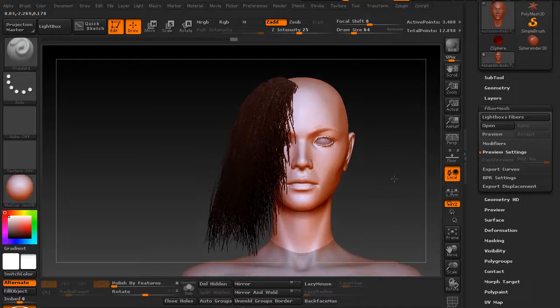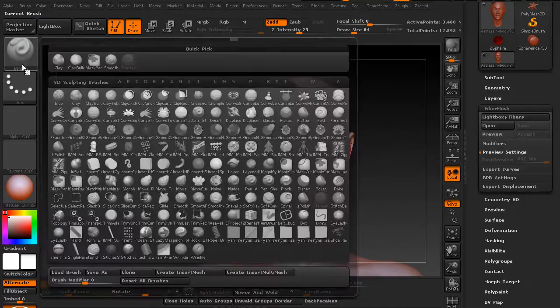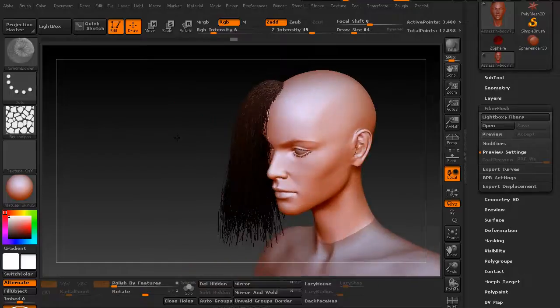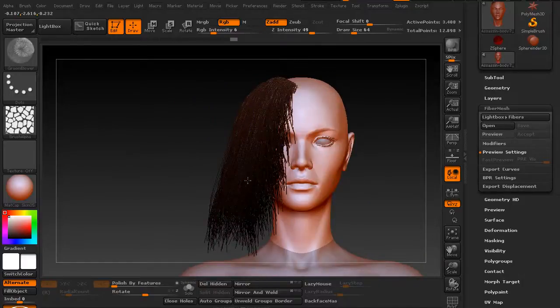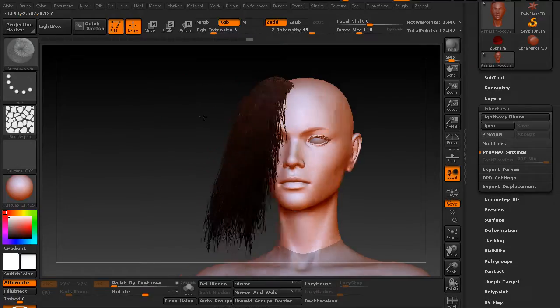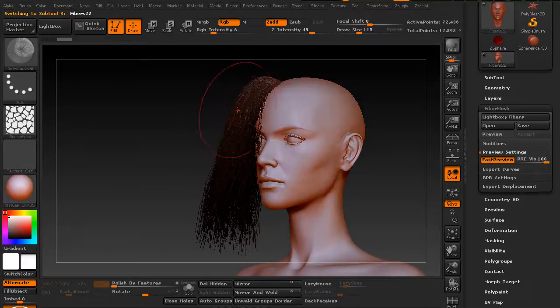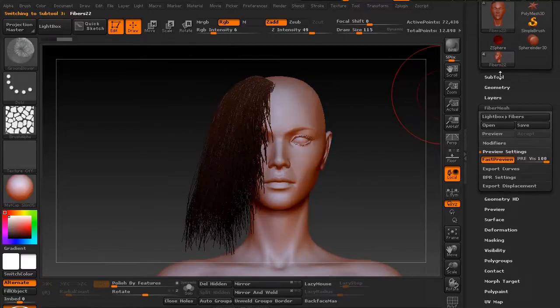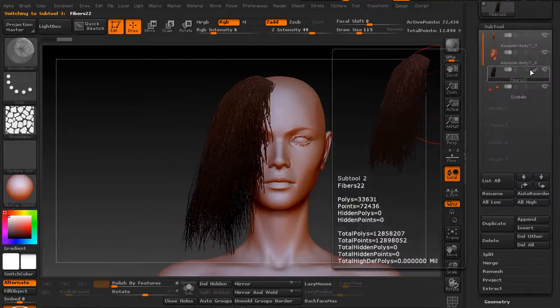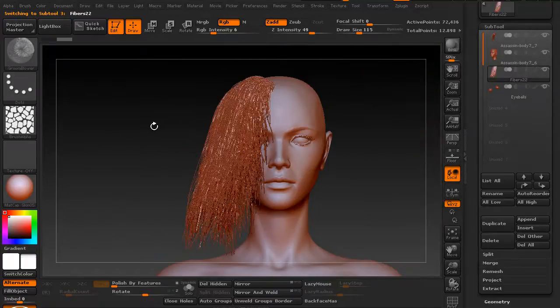Okay, so you can use these groom brushes, but I personally don't have great results with groom brushes. I'll show you why. Take this and start to groom it. Oh, you want to alt click this hair because it's a new subtool. There you go. And it has color on it, so if you want to get rid of that, just hit this paintbrush.